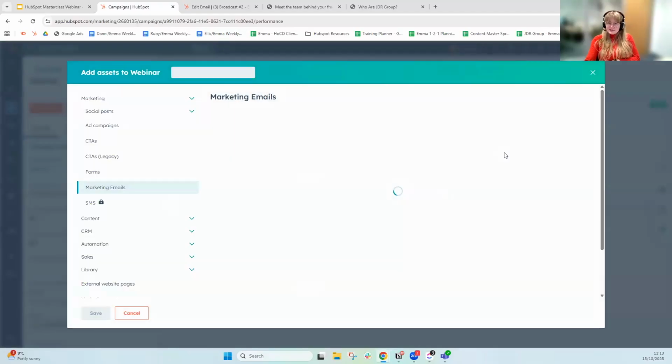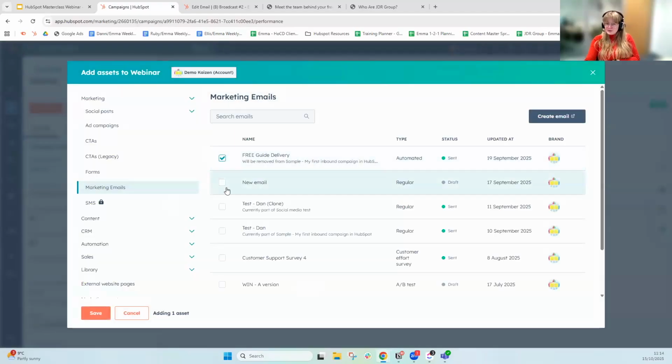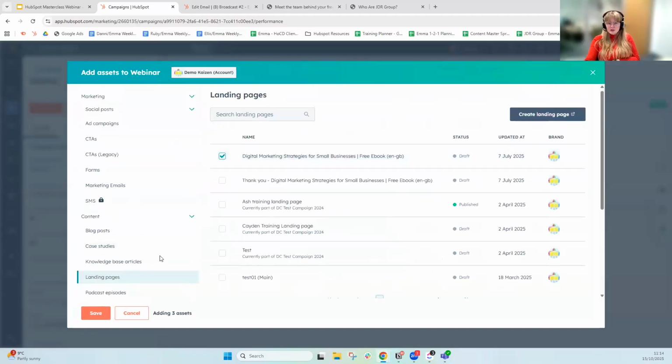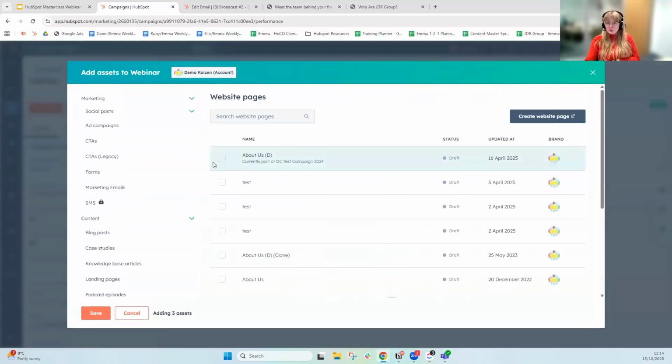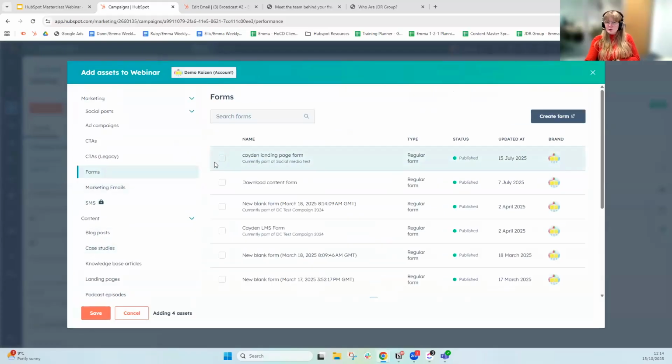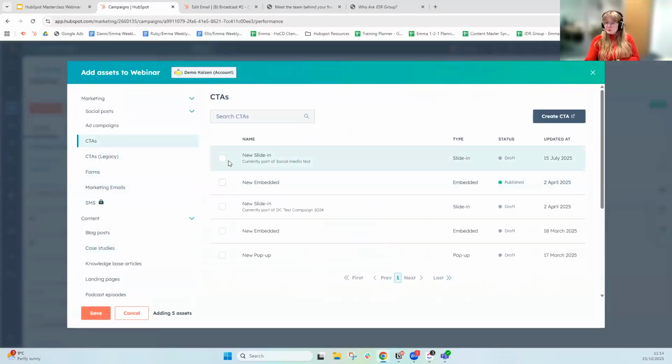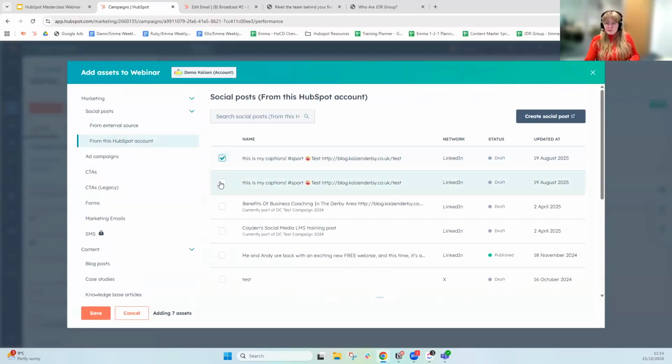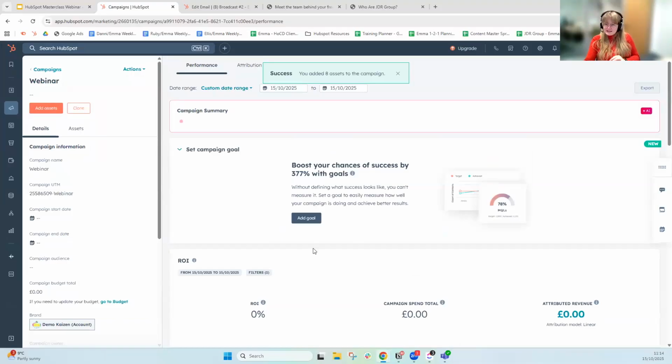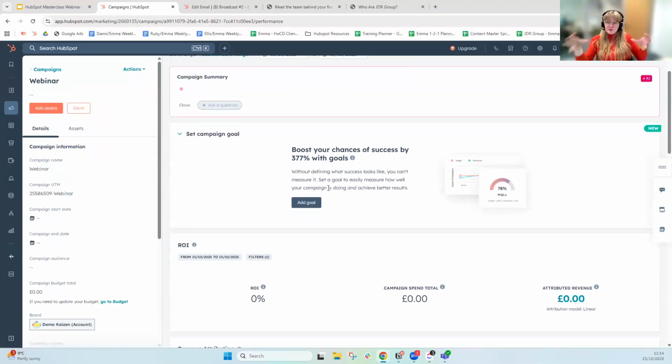What I mean by assets is, let's say you've got an email going out about this webinar, and maybe you also have a landing page going out. Perhaps it's also been mentioned on a website page, and you've got a form. Maybe you've got a call to action about it. All of the different tools within HubSpot, even your social posts, for instance, if you wanted to pull them through, you add them all in as assets into your campaign, and then you get joined up reporting on how all of them have influenced your contacts overall.